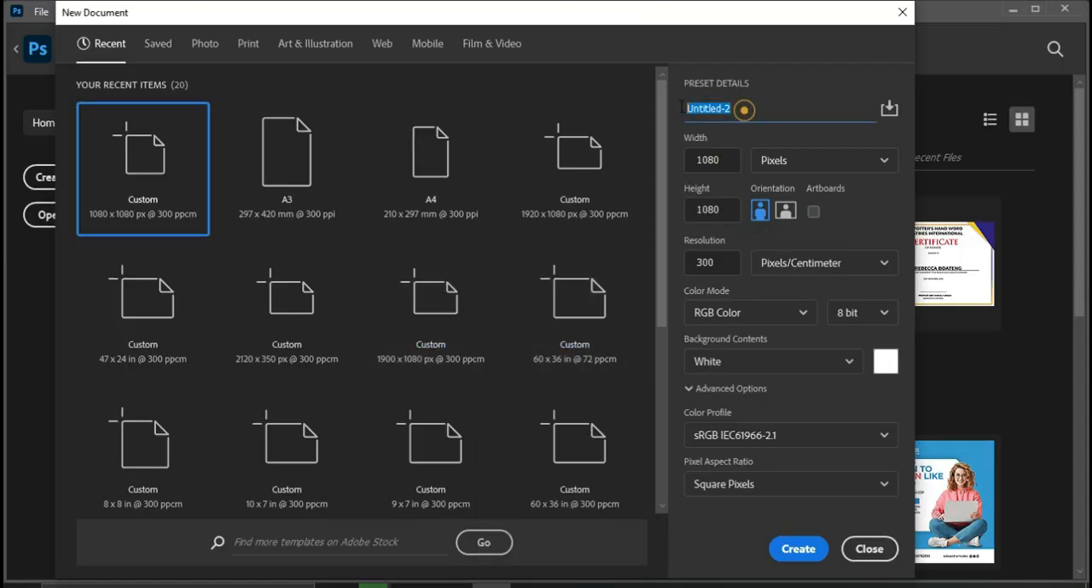It's very simple. I'm going to name it youth e-flyer. Then I will set the width. Make sure that you work in pixels. You can also work in inches, but make sure that it is in a square shape, so that you can post it on Instagram and other social media platforms. This measurement can also fit a DP as well.